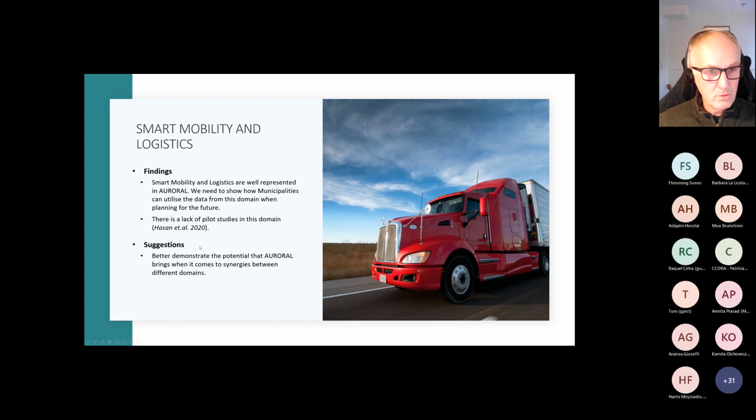So our suggestion here is to try to show the synergies between this logistics domain and other domains. And for instance, we already talked about transport for elderly people, and mobility can be combined with many other domains. Tourists, for instance, tourism is one of them, because tourists also need transport and so on. So there's a potential here that we should try to utilize better.